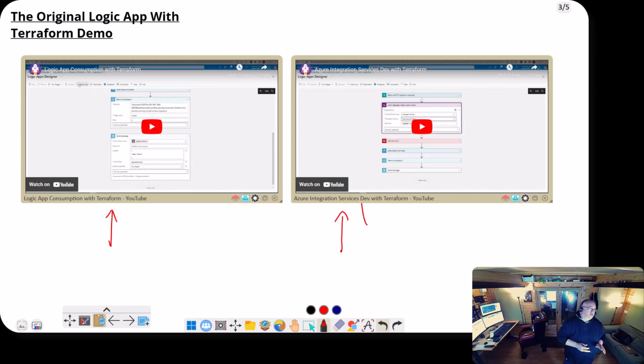Now, one of the things that I did in these videos was here, where I was setting up the connections. I was using what's called the Azure API provider in Terraform, and that worked really well because I was setting up new stuff.